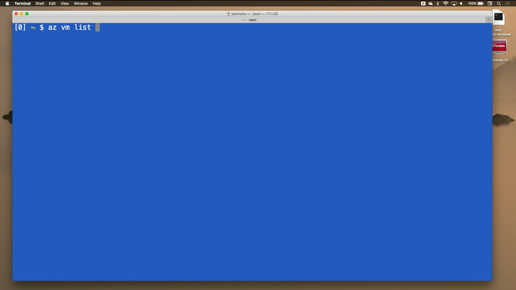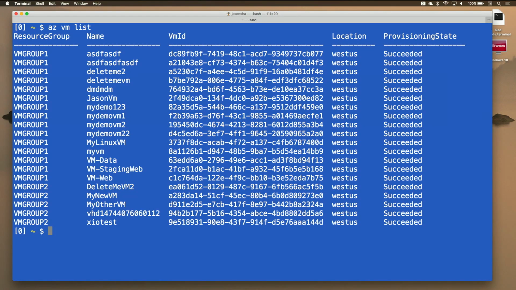Now, the way that we set this up is AZ, and then there's a group, which is VM in this case, and then the verb you want to do, list. Sure. So AZ VM list, we go to Azure, we pull down some information, and we give you a clean list of resource groups and resource names of all my VMs. Now, this is really great if I'm doing a demo in a terminal for people. It's very readable to me right now.